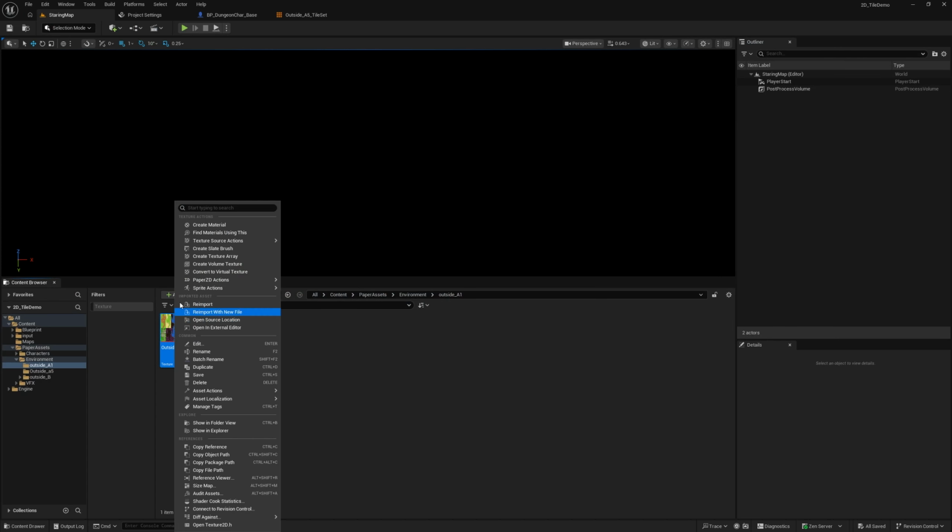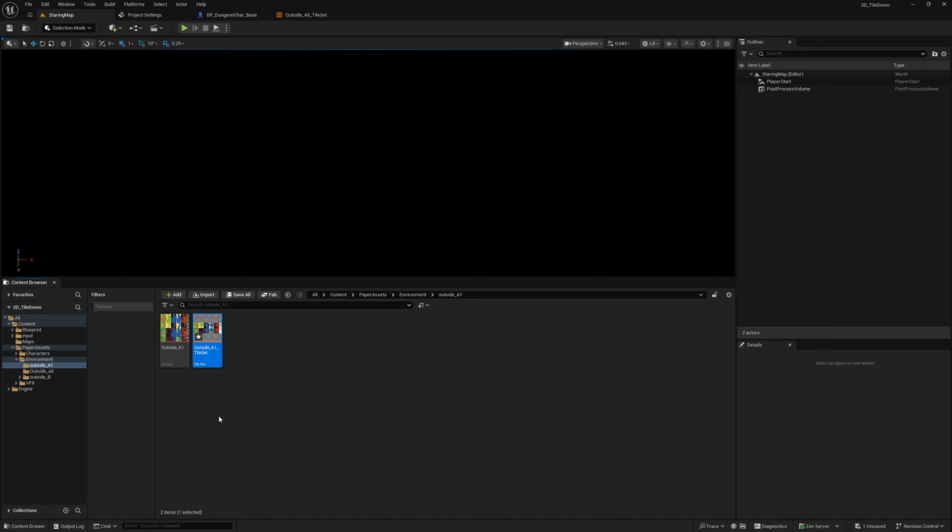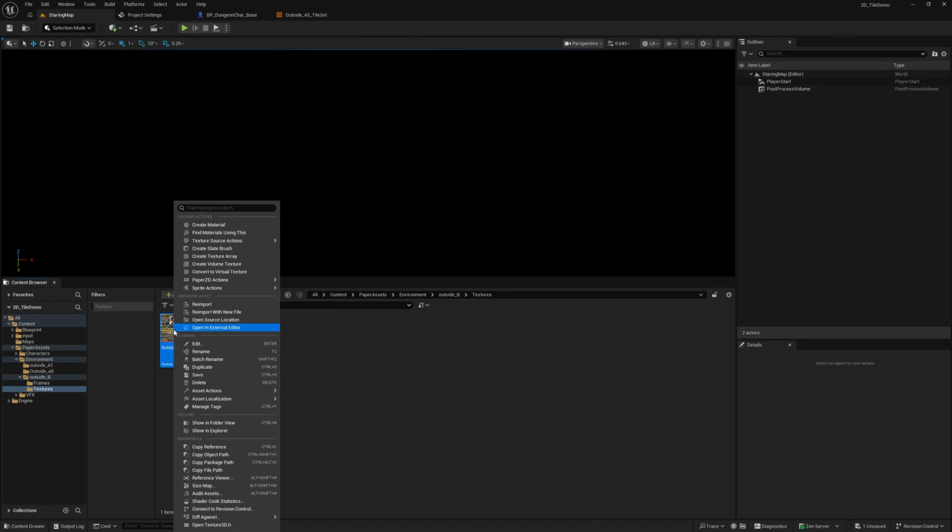That's the texture setting. Sorry. Create sprite action tile set, and then we'll come over here. We'll do 48 by 48. There we go. And we'll eventually come back and make the other ones as well.